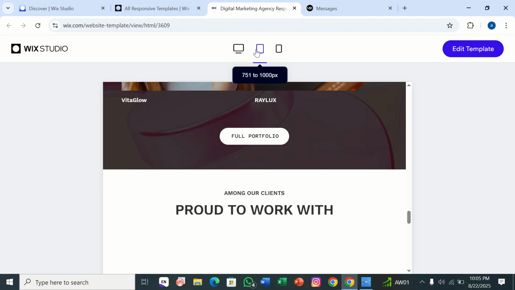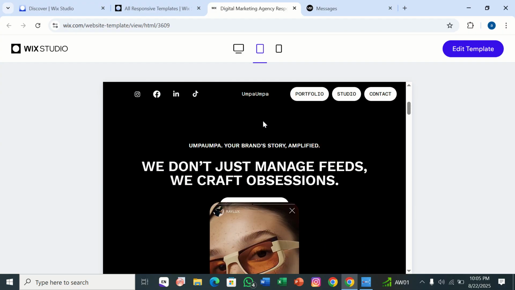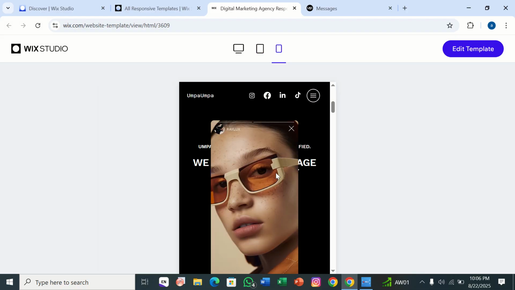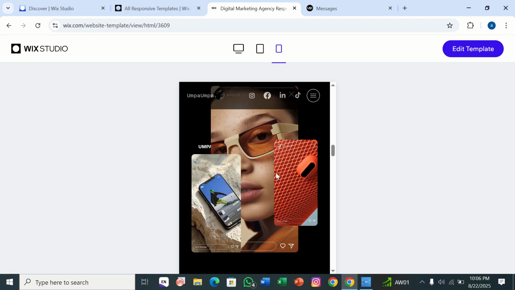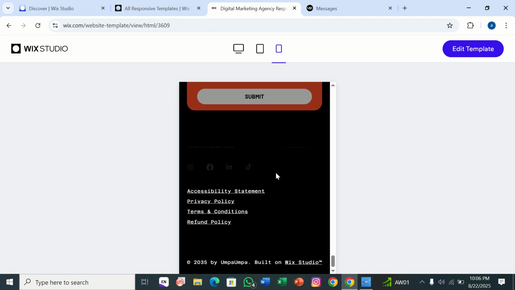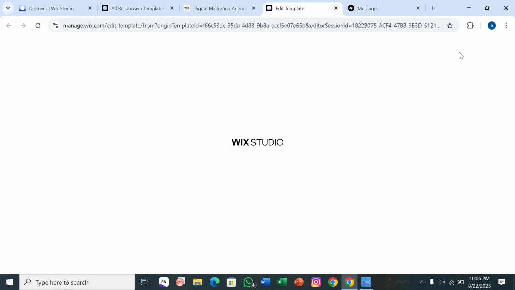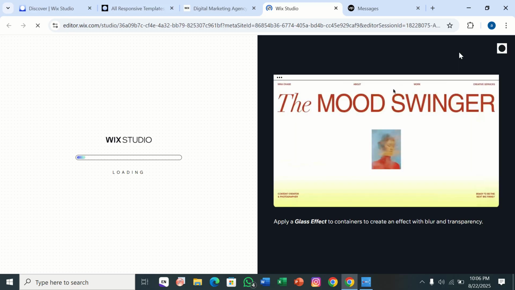Here you see this is the tablet mode. This is how it is going to appear on your tab. And this is the mobile mode, for checking out how it is going to appear on the mobile. Here you see this is how it is going to appear on the mobile. If you like it, you are simply going to click on Edit Template, but if you do not like it, then simply click on the option Back, and in this way you will be able to add a new template.